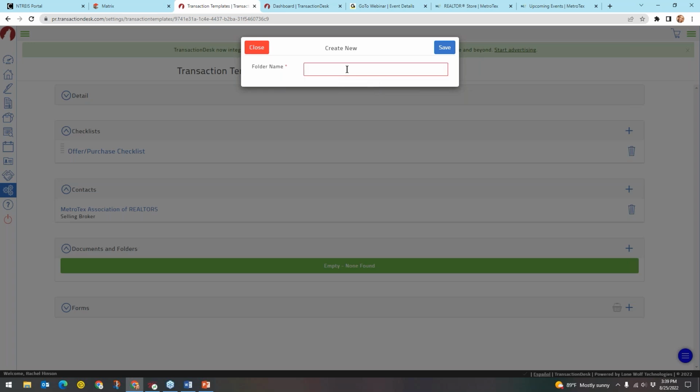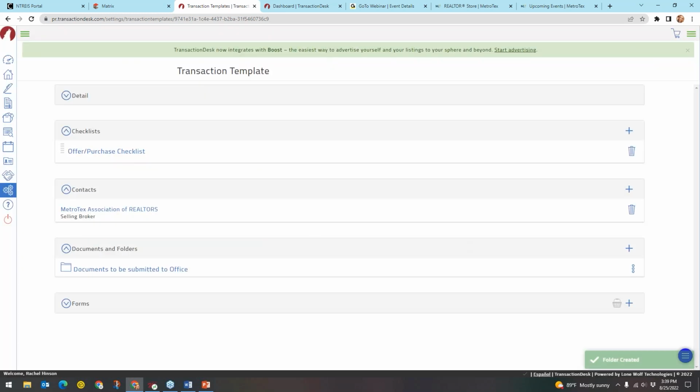Or if I want it to be even more plain and simple for them to figure out, I can say documents to be submitted to Office. Really spell it out for them, and I can save that. So now any of my agents that use this template are going to automatically have a folder in there that says documents to be submitted to the office, and they can put them all in this folder to keep them all in one place.